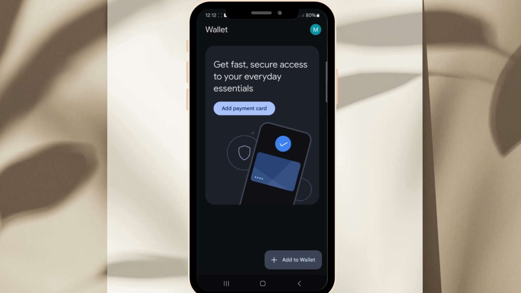In the email, you'll find an option that allows you to add your plane ticket directly to Google Wallet. This option is typically labeled clearly, such as Add to Wallet or something similar. By clicking on it, you initiate the process to store your digital boarding pass, making it quickly accessible anytime you need it. However, there may be instances where this option isn't available, and that's where our next method comes in handy.